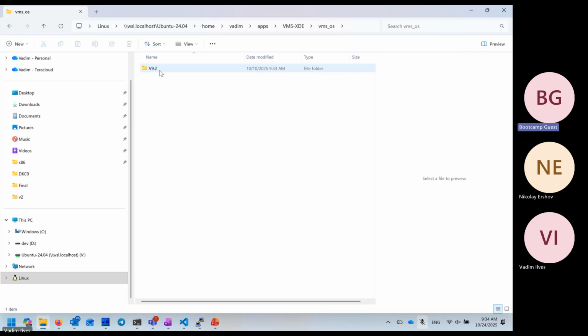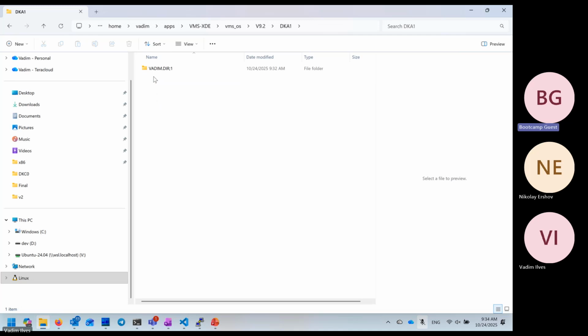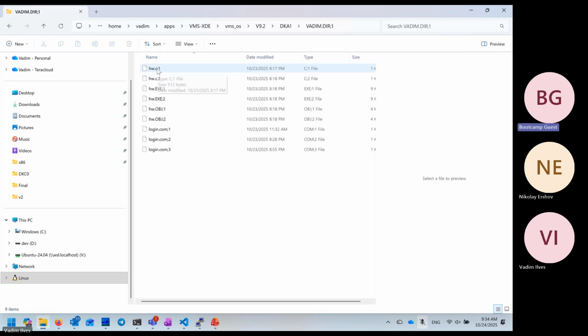So this is how it works. This is my VMS XDE application. This is the operating system. I want to show you the directory structure. So we create several directories. DK0 is the DK0 device. This is the system disk. That's where we keep all VMS system files. Then by default, we create the DK1 directory. And in this directory is your home directory.